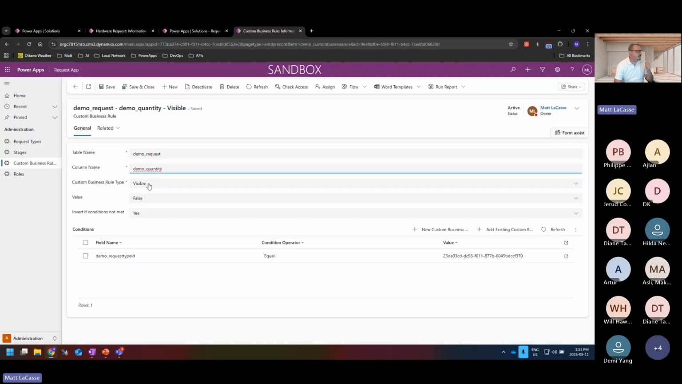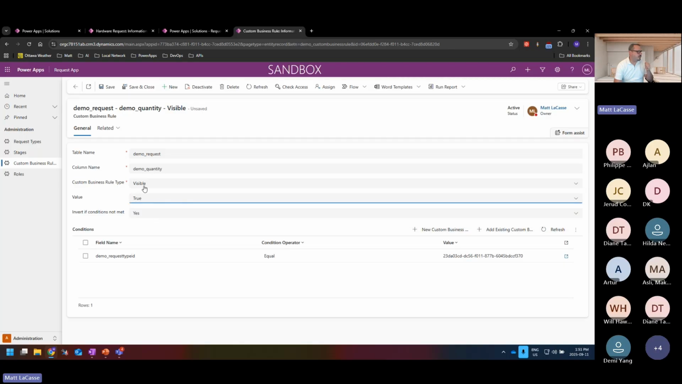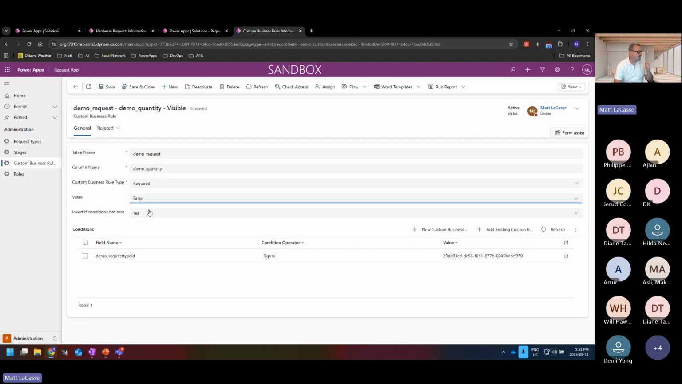And we're starting off very simple here. This is just for visibility and required business rules, so we can pick either one. Whatever's in the value corresponds to here. If this is visible false, we're going to hide it. If it's visible true, we're going to show it. Same thing with required: this is required, this is optional. And then I've added a flag to also invert if the conditions are not met, because I wish they had that feature in the out-of-box ones, but anyway.